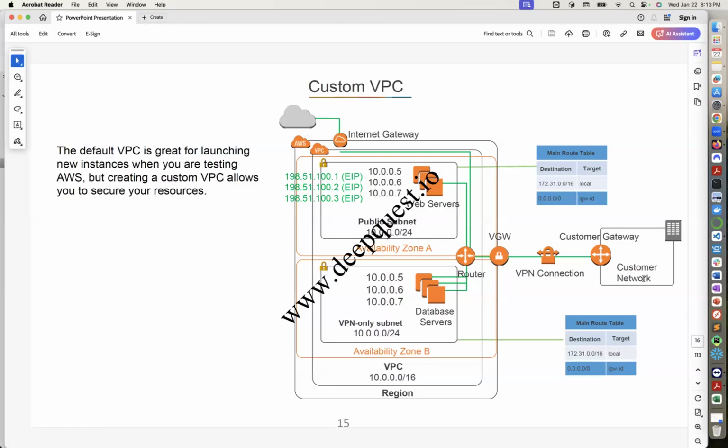So from your office location, this is your office, customer network. You can create a VPN connection, a customer gateway in your office, and you connect your VPN to your VPC. You don't need to create this VPC and everything, right? The network team will do it for you. When you go to the company, it's already created. You don't have to do anything.